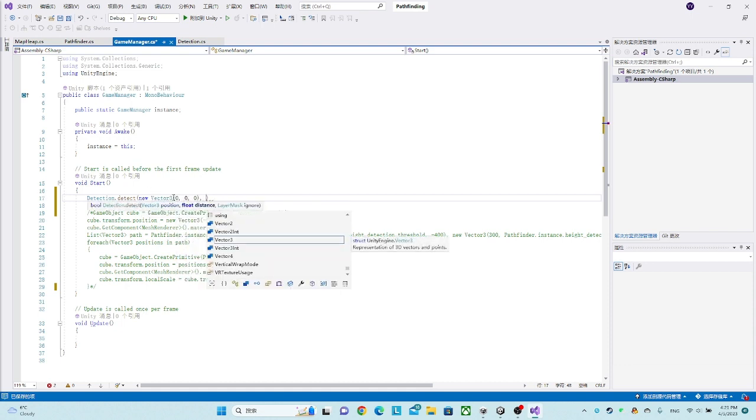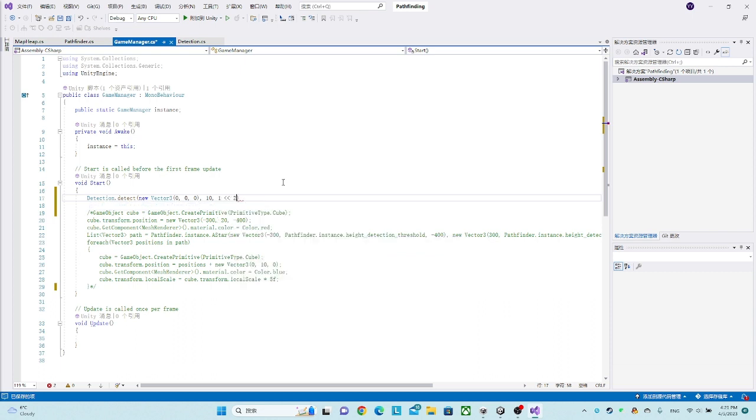And you can see there are three parameters here. The first one is the place I want to run detection. I want to detect if this point has any obstacles or colliders in Unity. The second one is distance, which I will set as 10. And the third one is whether I want to ignore any layer mask. By default, I will ignore layer 2, which is Ignore Raycast.